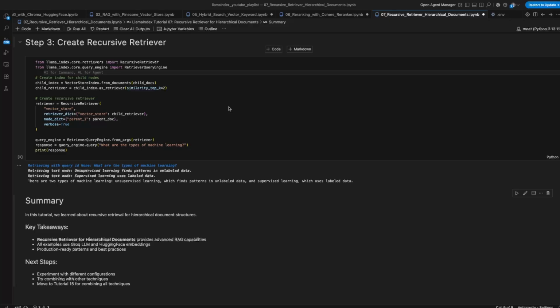To wrap up, recursive retrieval allows you to have the precision of small chunk search with the context of large chunk generation. It's a production ready pattern that significantly reduces hallucination and missing context. All our examples today were powered by the incredible speed of Grok.